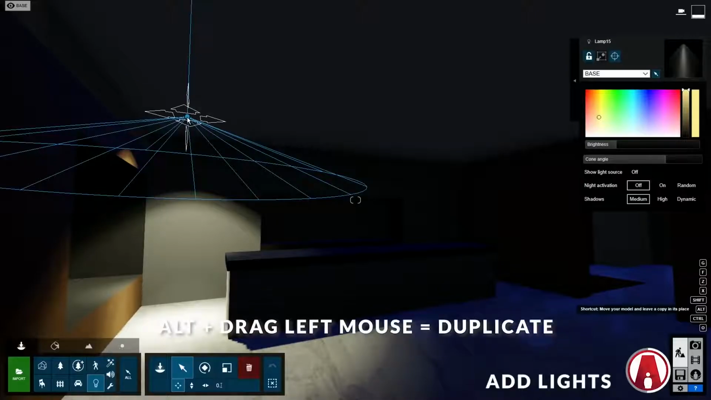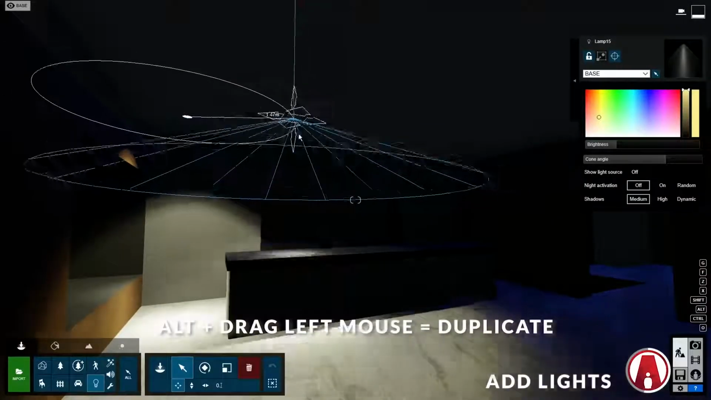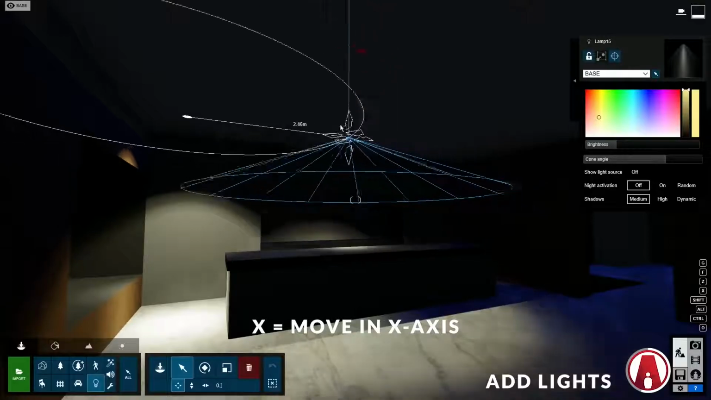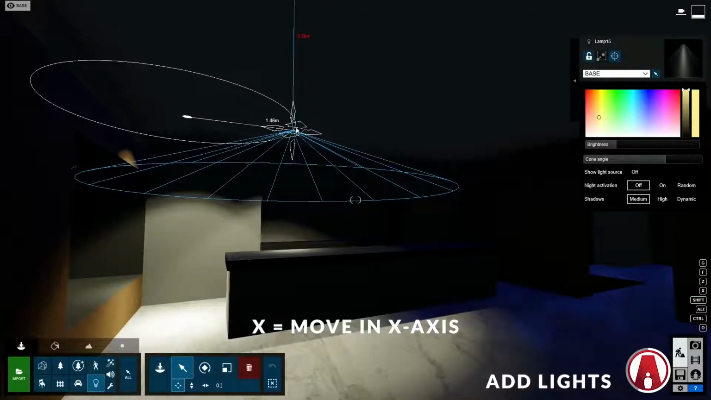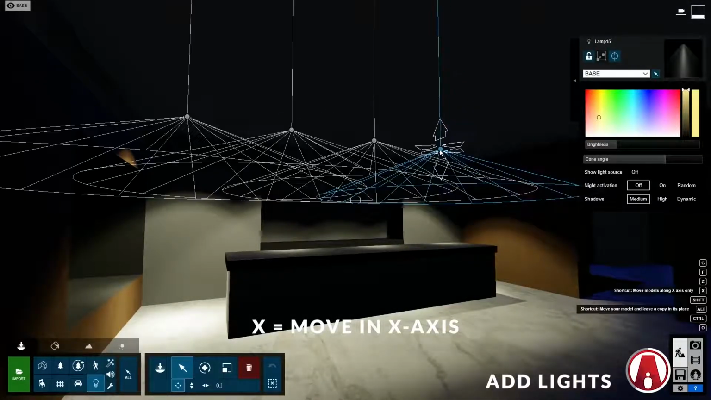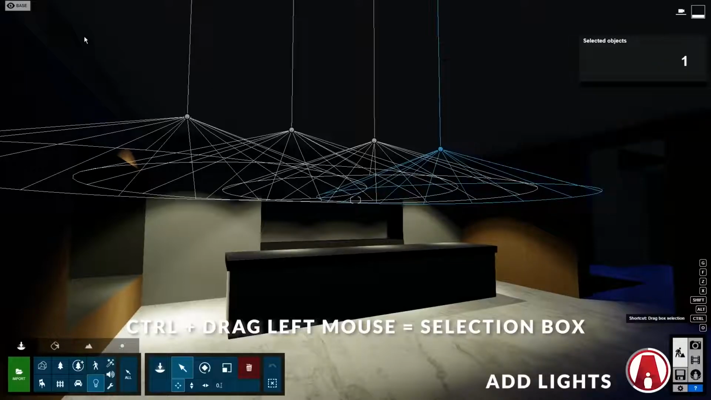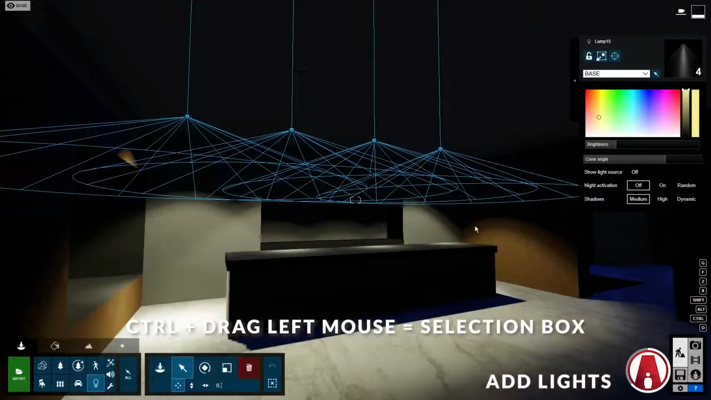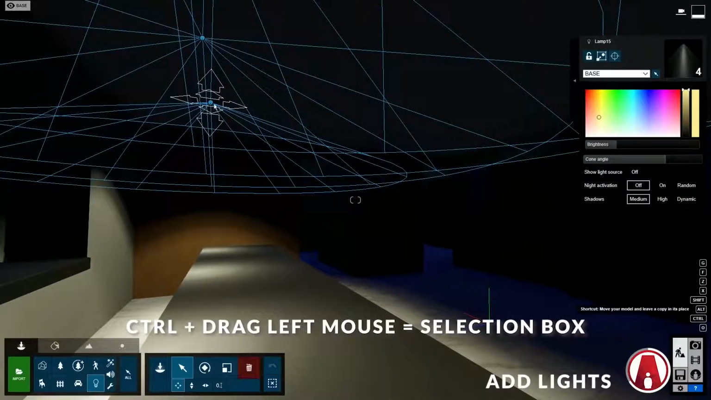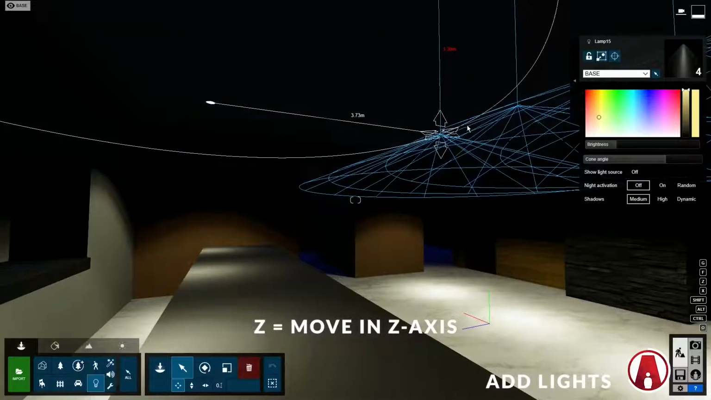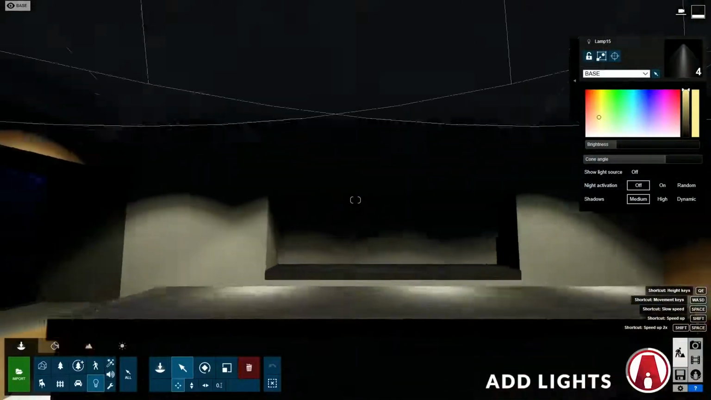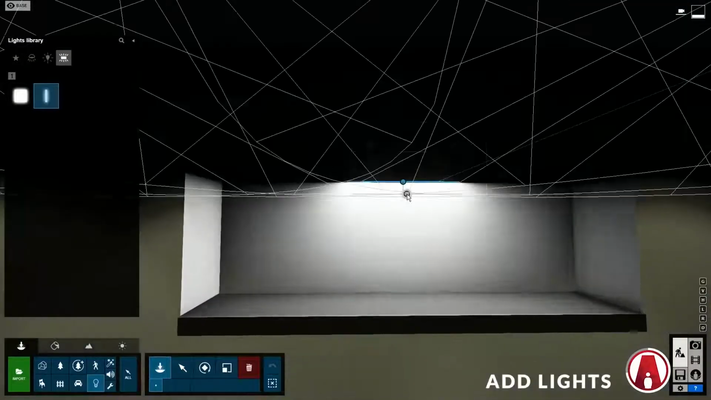Now let's make copies of this light. To duplicate a light, you can hold Alt and drag the light. If you hold X, then it will move the object in the X-axis only. Just repeat this process to create more copies of the lights. Now let's press Ctrl and drag to select all these lights. Then duplicate them over here. This time, we can hold Z to move them along the Z-axis. There we go. Just repeat this workflow to place more lights wherever you want.